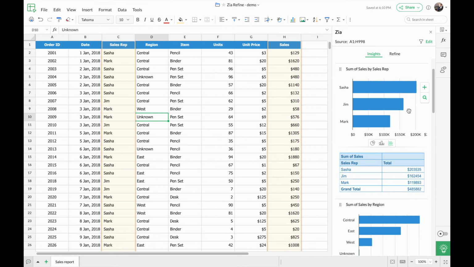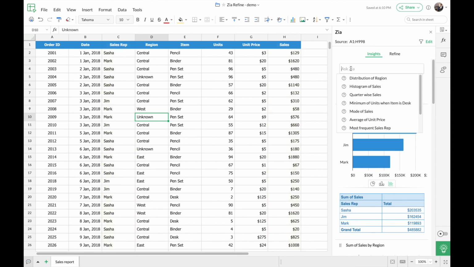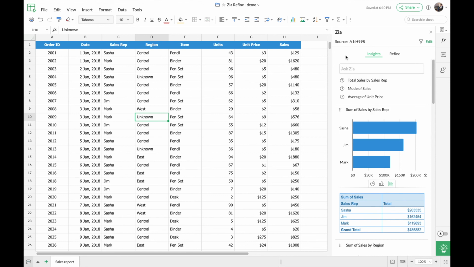So you can simply drag and drop these charts or pivot tables inside your spreadsheet and create reports in seconds. Or if you have any questions that you would like to ask about your data, you can enter these questions here in this Ask Zia field, and you can get answers for those questions as well. So this is how you can clean and improve your spreadsheet data using Zia in Zoho Sheet.